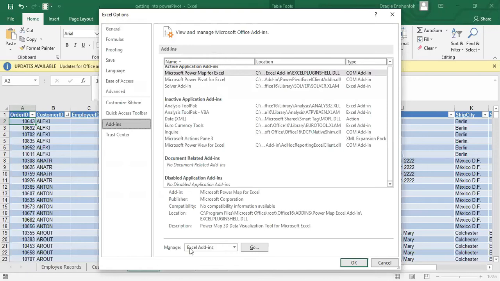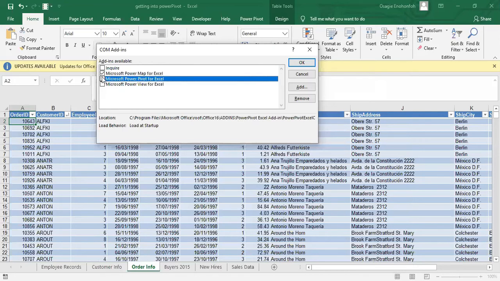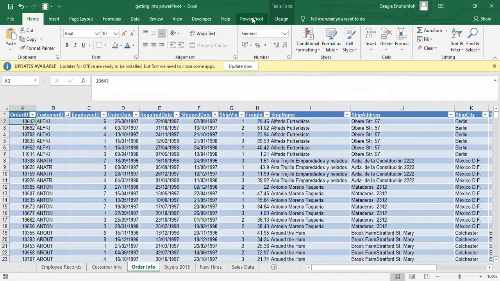You go down to where you want to manage the add-ins. What is here is Excel add-ins. You click on the drop down and change it to COM add-ins, and you click Go. When you click Go, it will open this for you. If Power Pivot is not activated yet, this will be unchecked. So you just check Microsoft Power Pivot for Excel, and you click on OK. And voila, you see your Power Pivot tab up here.